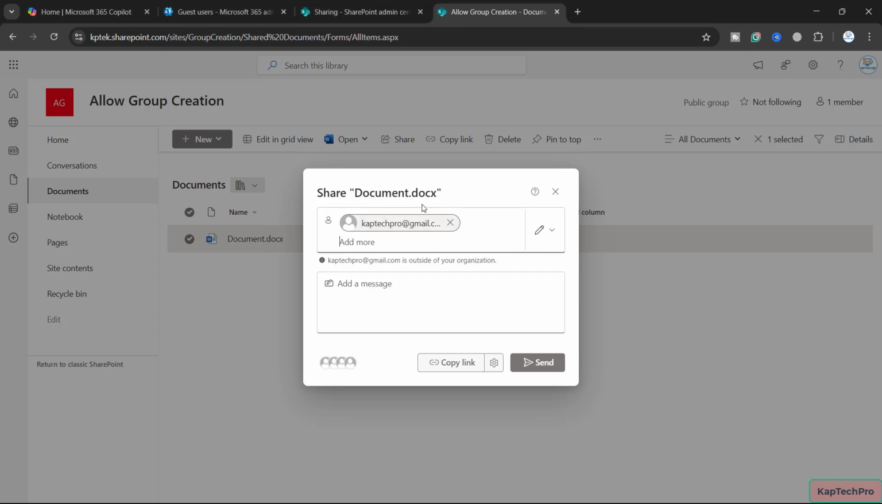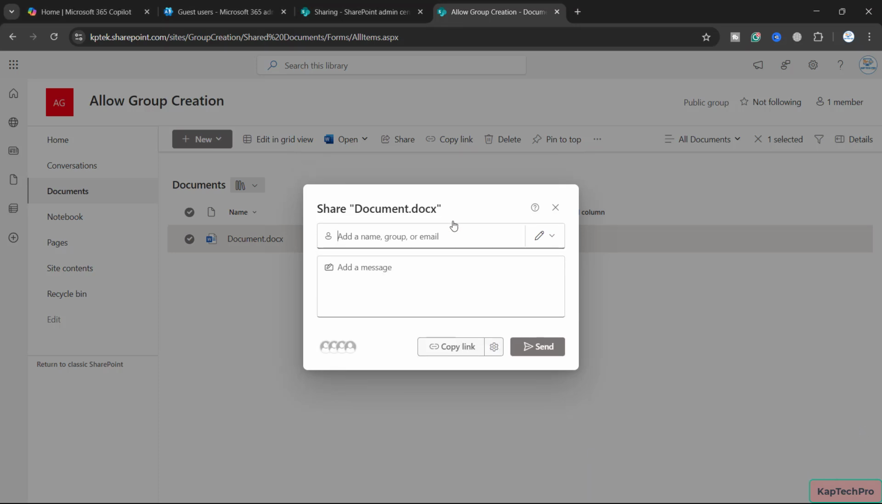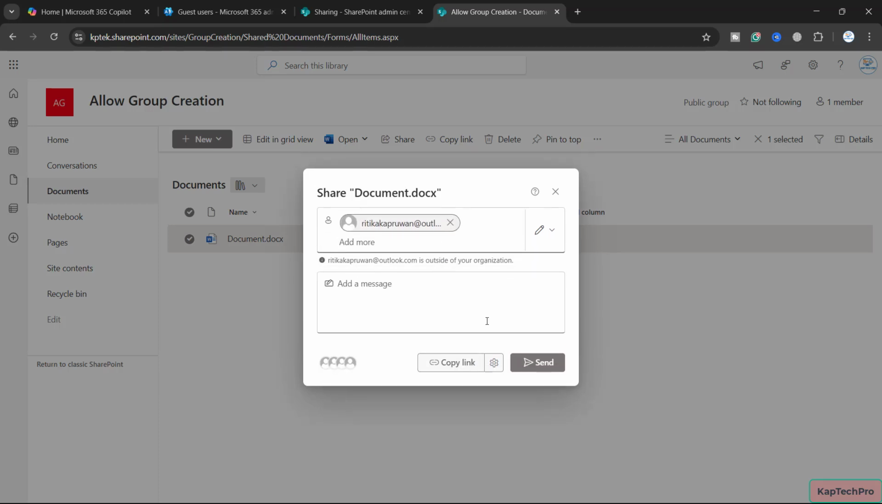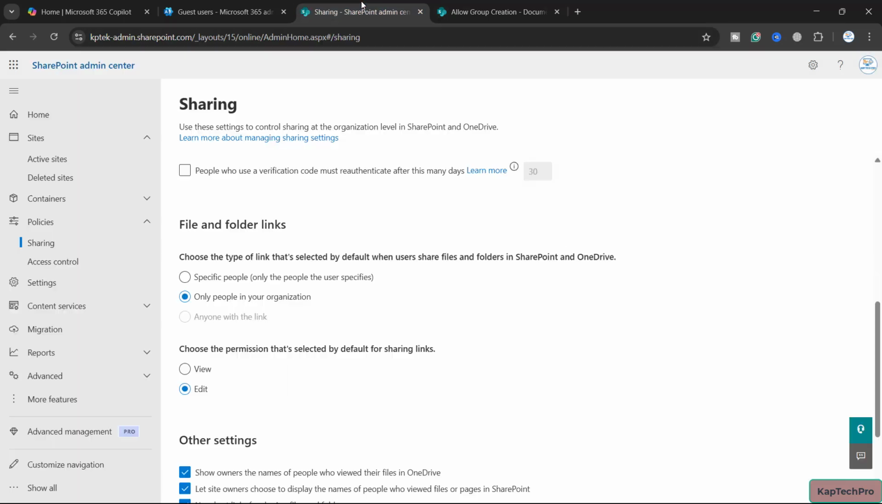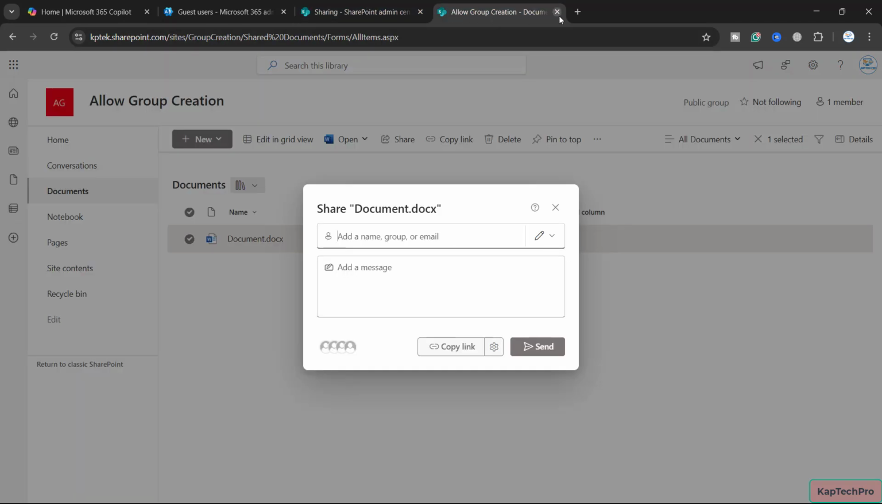Similarly, if I enter my Outlook account and select it, again it will say it is outside of your organization, but we are able to send the file to the Outlook domain as well as the Gmail domain. So now we'll go back to our SharePoint Admin Center. But before that, let me show you the behavior in OneDrive as well.